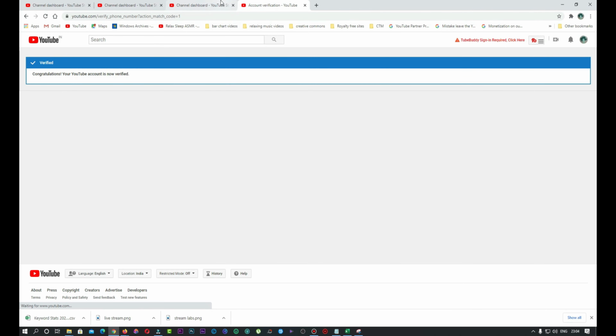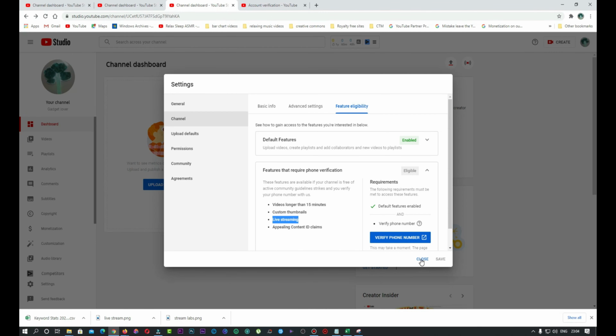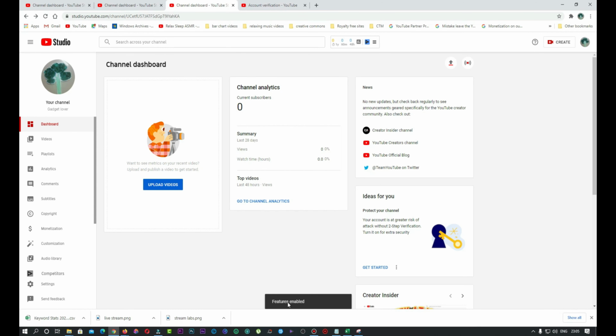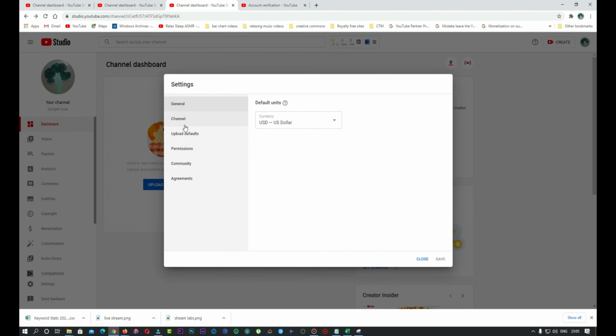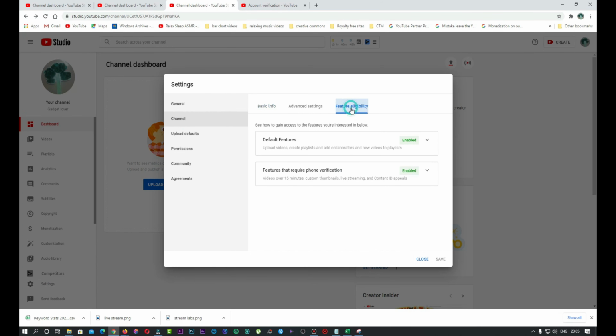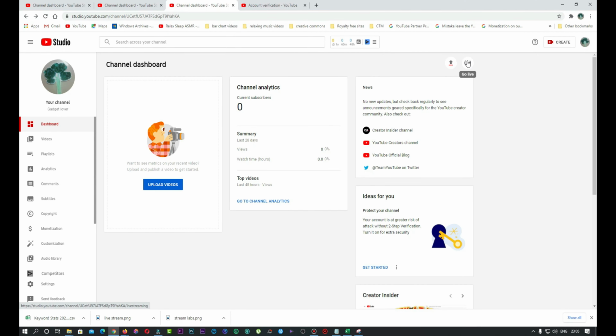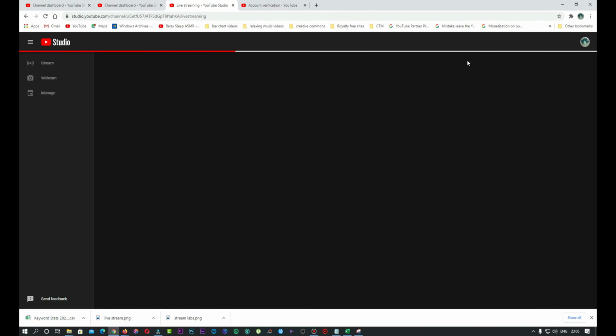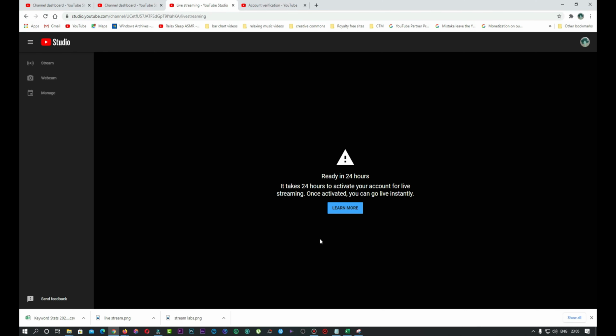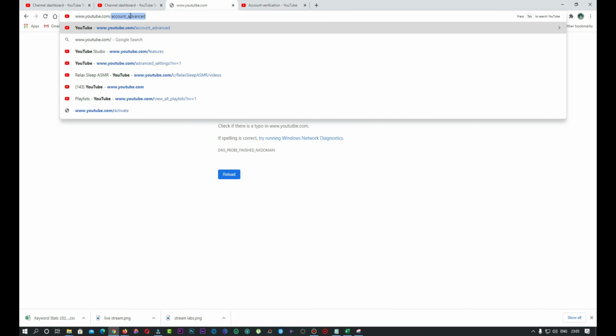Go back to the previous tab and close the eligibility tab. Now we will get a pop-up saying features enabled. To verify, go to the features tab and it will be in green color, enabled. Close the tab and click on live streaming. It will take 24 hours to activate a YouTube account for live streaming. Once it gets activated, you can do a live streaming.